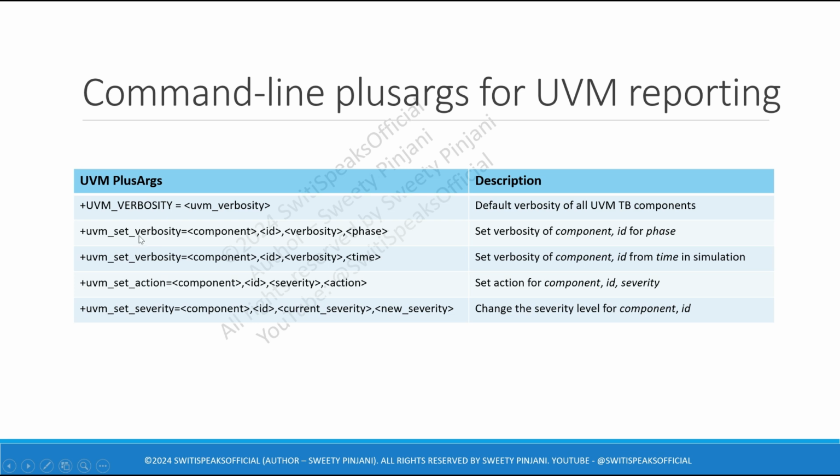Let's see what the other plusargs are. The other plusarg is UVM_SET_VERBOSITY. As the name says, this is used to set the verbosity of a component. You are passing a component, you are passing an ID, and you are passing a phase. For what component, for what ID, and for what phase you want to set the verbosity. And in case you don't want to pass a phase but you want to pass a time, say from this particular time in simulation, set the verbosity level. So this will set the verbosity level for the component and ID from the time which you have passed in this argument.